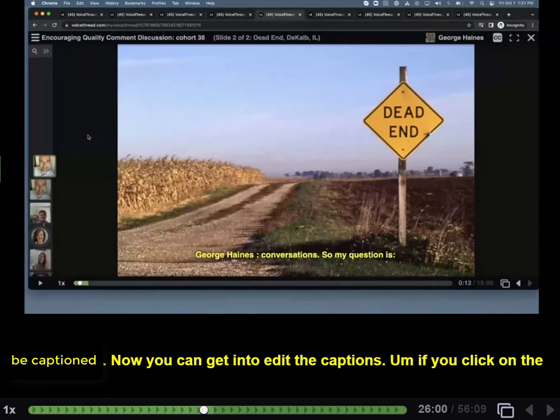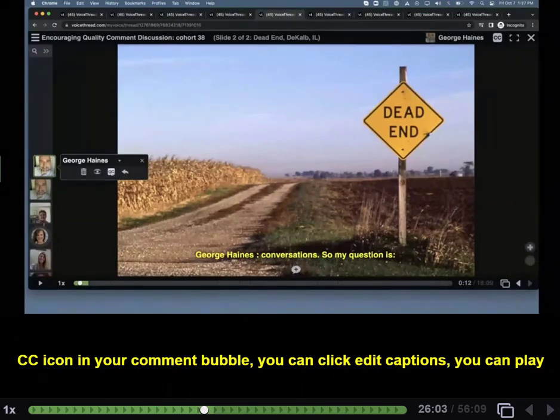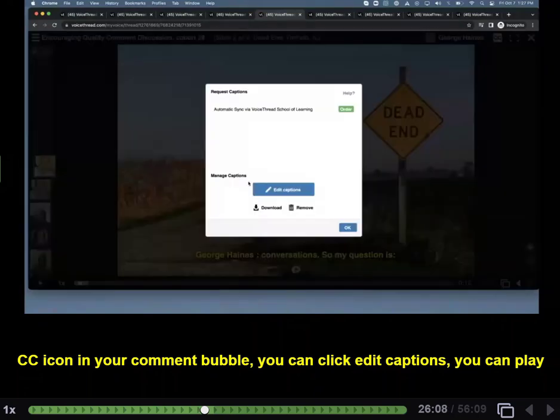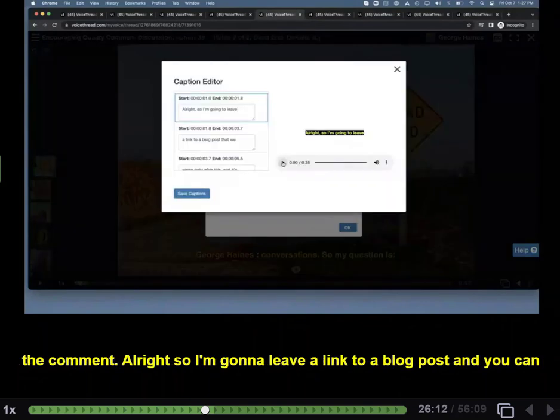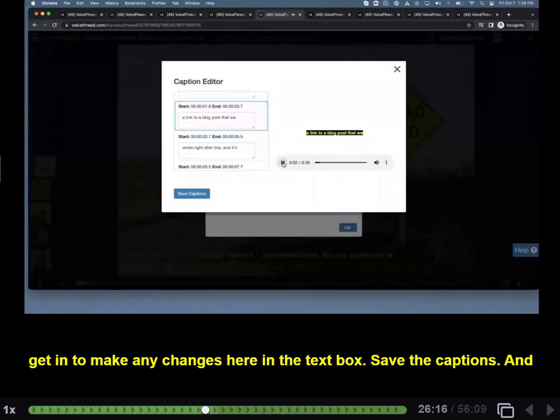Now, you can get in to edit the captions. If you click on the CC icon in your comment bubble, you can click Edit Captions. You can play the comment, and you can get in to make any changes here in the text box, save the captions, and you're all set.